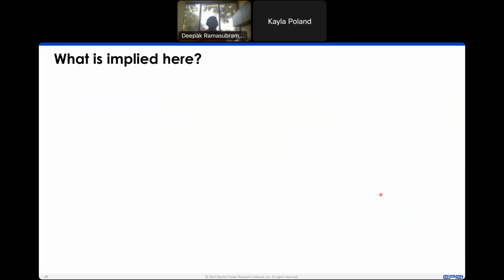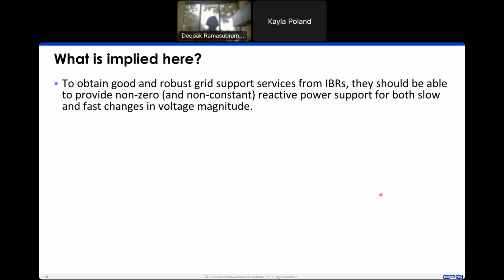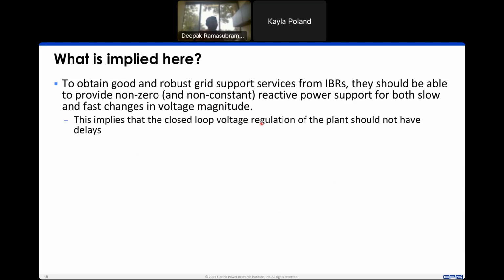So what is implied here? That to obtain good and robust grid support from inverter-based resources, we want them to provide non-zero and non-constant reactive power support. We don't want them to provide constant reactive power support, and that should occur for both slow and fast changes in voltage magnitude. And the frequency domain trace allows us to capture that kind of grid support and identify if a resource is really going to provide this benefit or not.